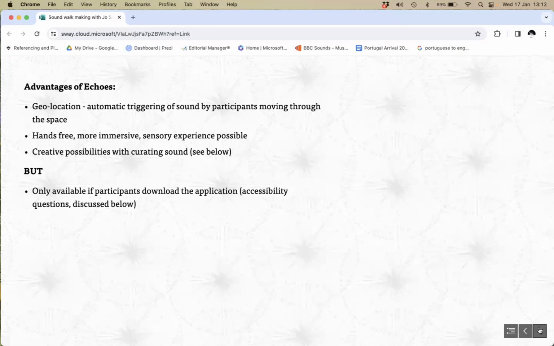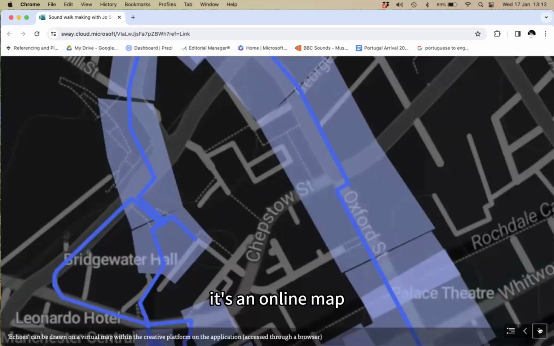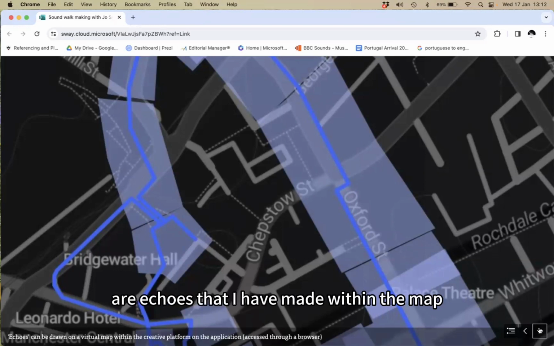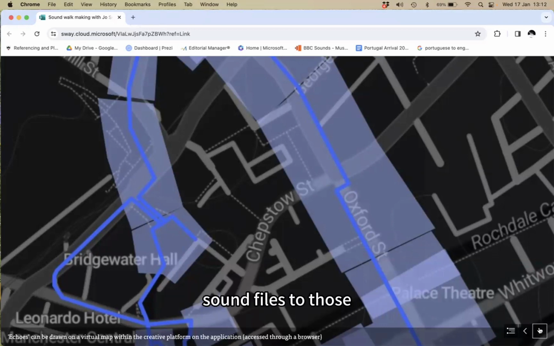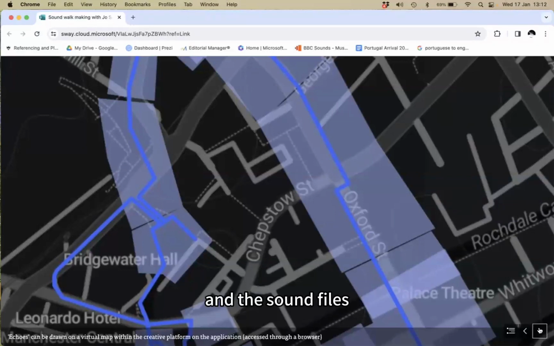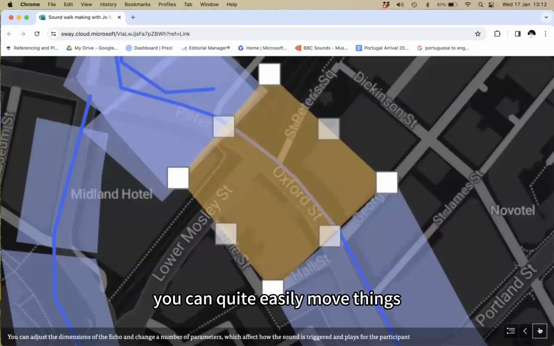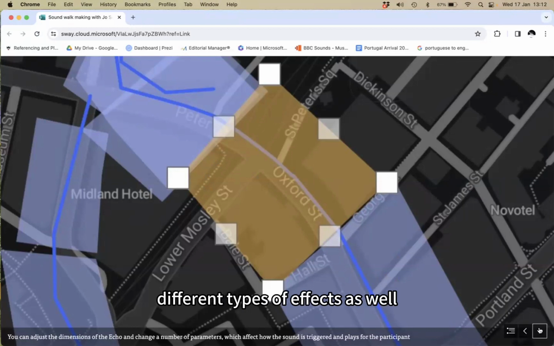Just briefly though, when you work with Echoes, this is the kind of interface that you will look at. It's an online map, and those pale blue areas that you can see are echoes that I have made within the map. And then you can attach a number of different types of sound files to those. The blue line is the walk that people take through those echoes. And the sound files can be triggered in a number of different ways, which I'll talk about later on in the presentation. When you're working with that map interface, you can quite easily move things around and reshape the echoes. And there are different types of echoes that create different types of effects as well. Again, I'll talk a little bit more about that later on in the presentation.